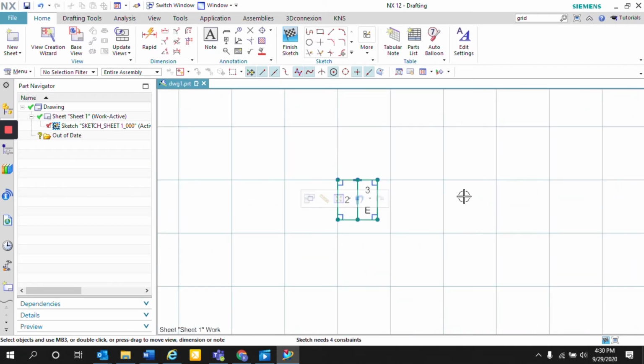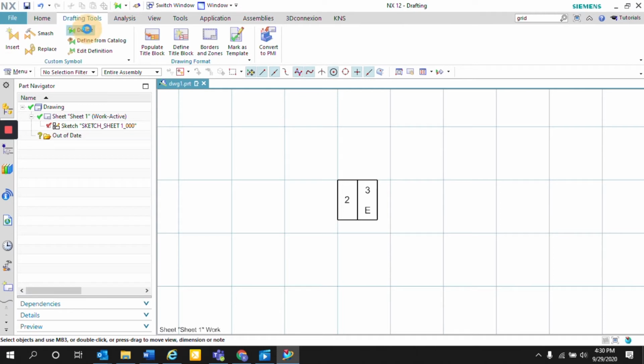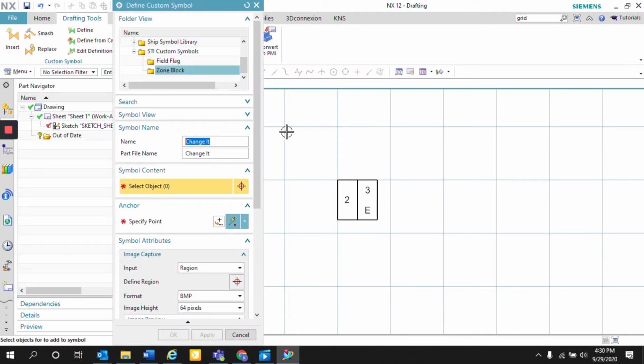So now that we have a good zone locator block, we can go ahead and exit out of the sketch, and then under drafting tools, we'll go ahead and define the custom symbol. So here we can see where the folder is created from the customer defaults, and we're going to have another folder called zone block, and we're going to have a file for it. It's going to be the same thing, zone block, and the part file name could be the same.